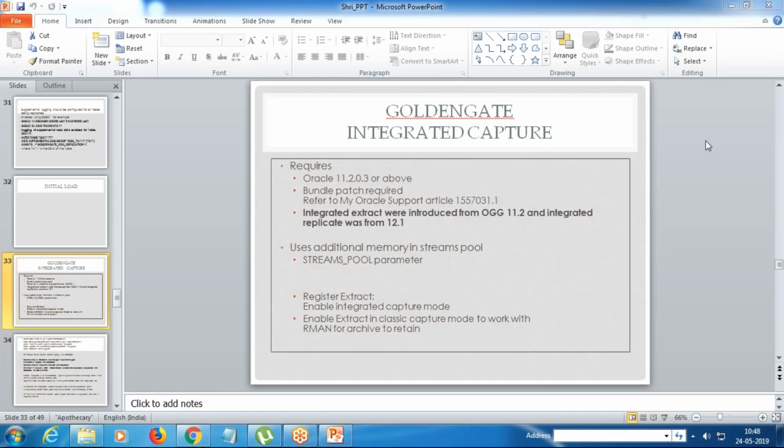So today we'll just touch some basic theory about the integrated capture. Okay, so let me share the screen. I hope you are able to see the screen, right? Okay, great. All right, so integrated one.